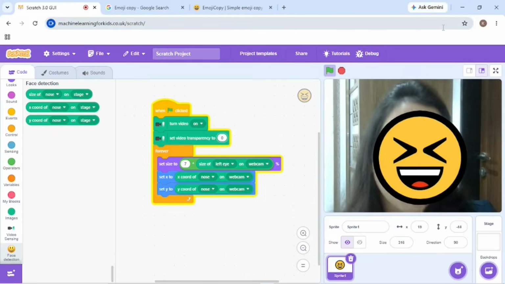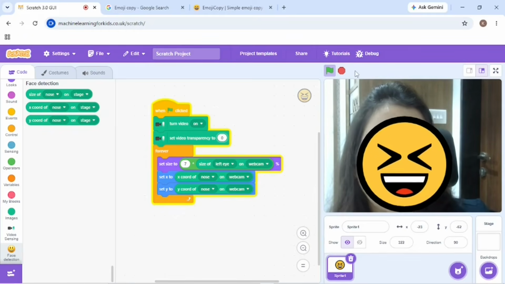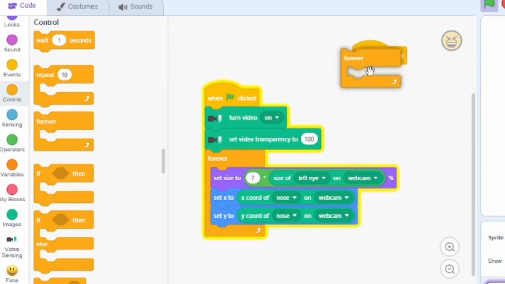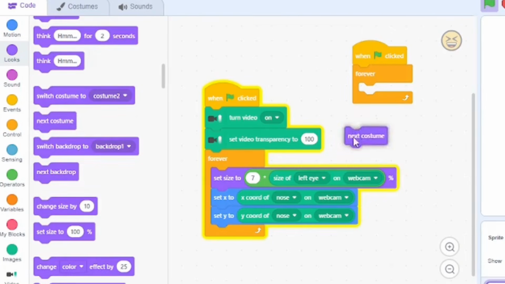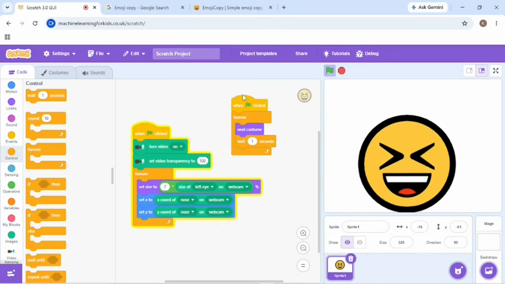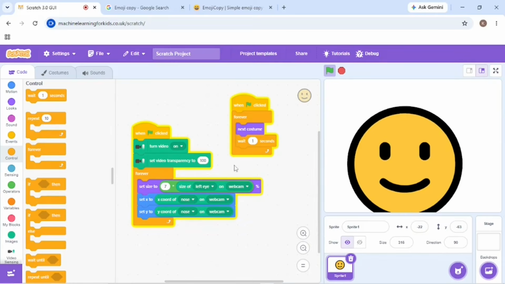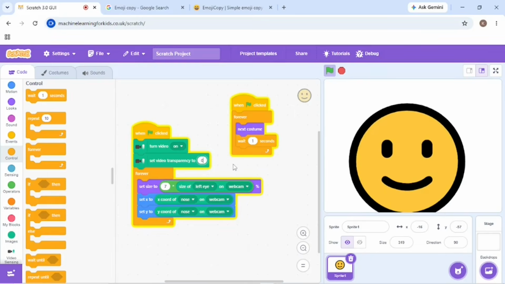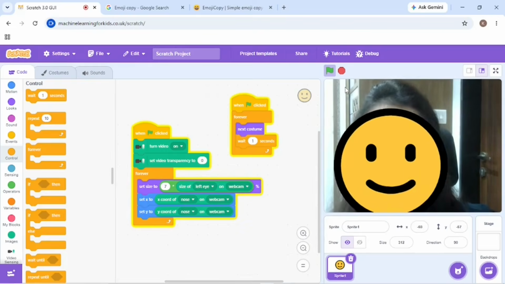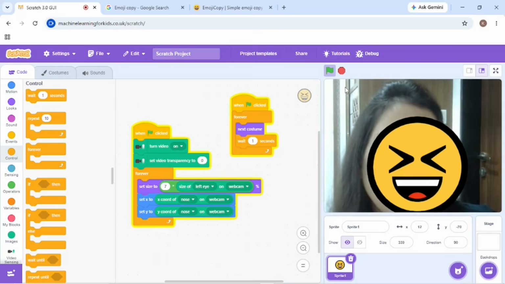And if you want to change the emoji according to your wish, that also you can do with simple coding over here. Like on the green flag, control, put a forever loop, then go to looks, take next costume, and I will put wait one second. Now do you want to see the effect? See, every second it's changing its costume, right? And if I make the transparency 0, according to that, whenever you want to show which kind of face you can do, and you can control the sprite also, right? Isn't it amazing?